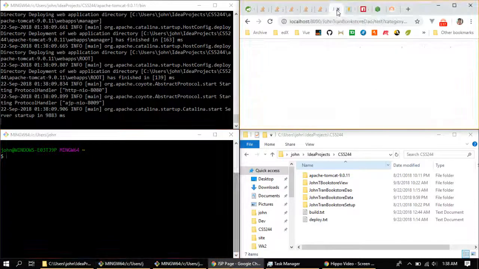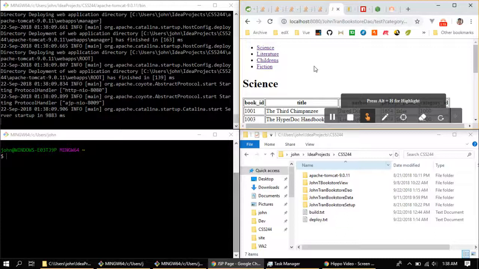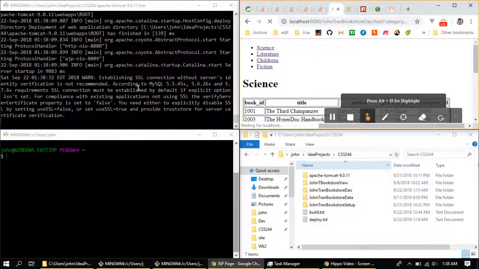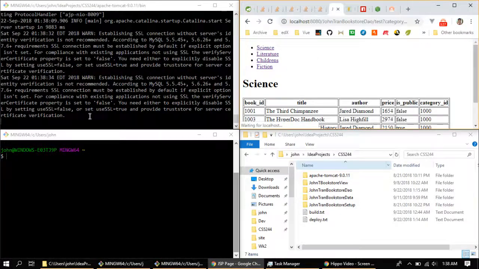That means that if I navigate to my John Tran bookstore DAO, which is what this project is, since Tomcat's running, you can see when I refresh the page, it signals some stuff in the log, and then I get my app running. So that's a way to run Tomcat without having to have IntelliJ open.